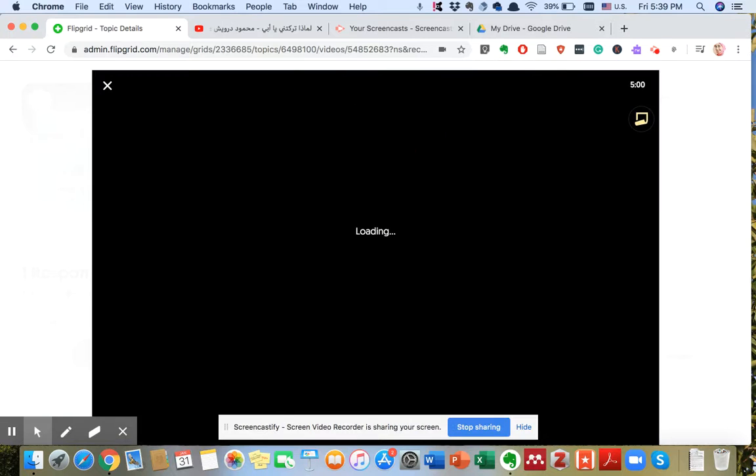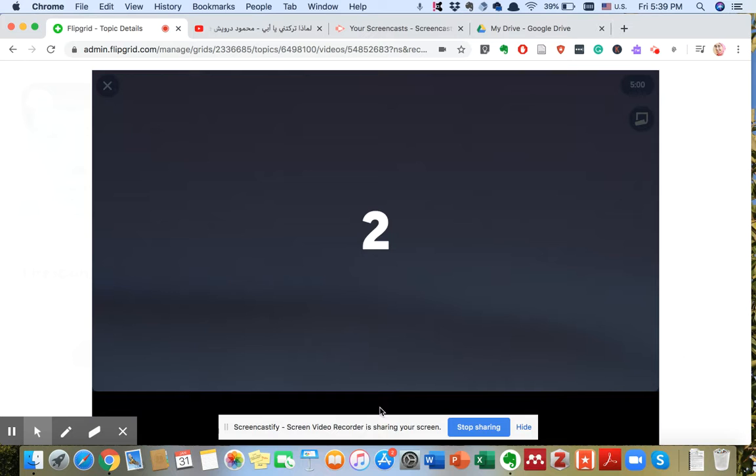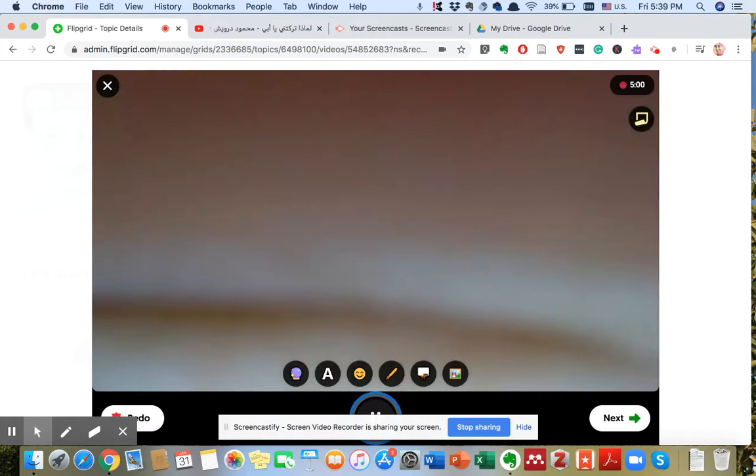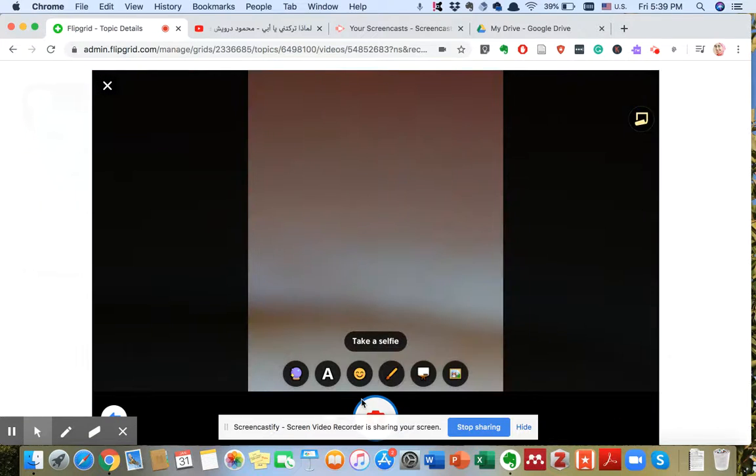You want to give a video feedback. So you click on the video feedback, and then same process of recording a video. You record a video, for example, talking about the feedback that you have for the student. You preview it. Next, you take a selfie, maybe add a sticker or something, and then click next. Now you have provided a video feedback.